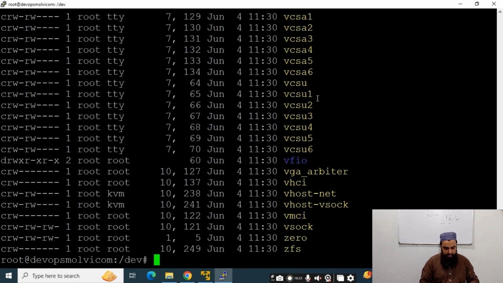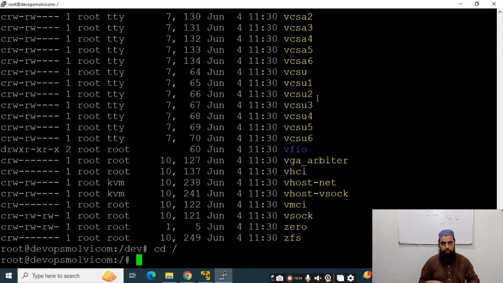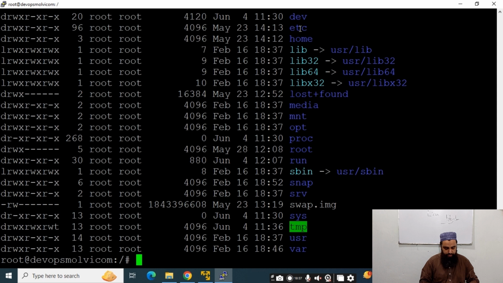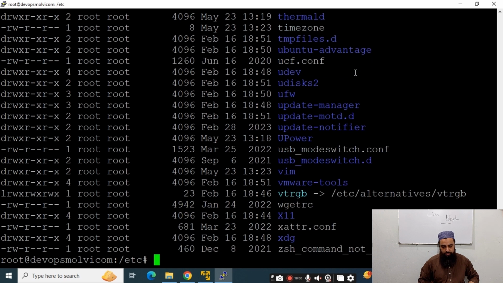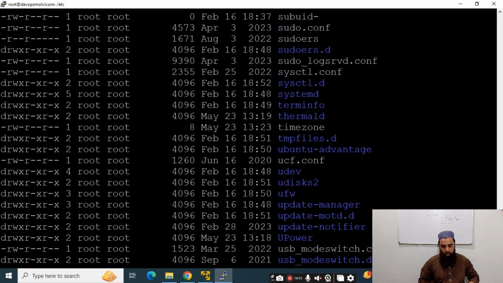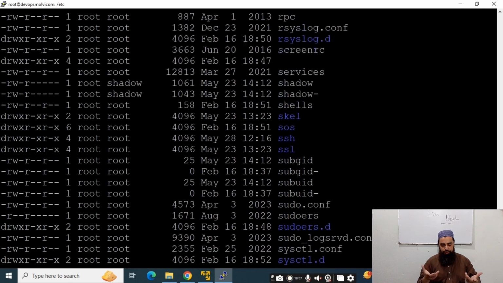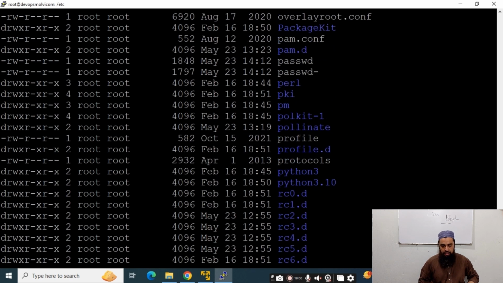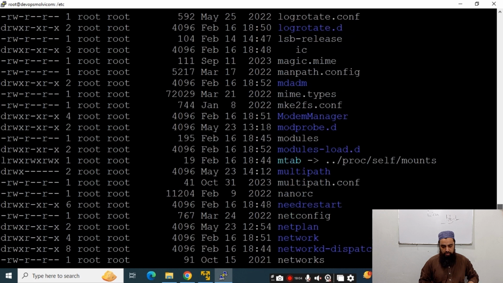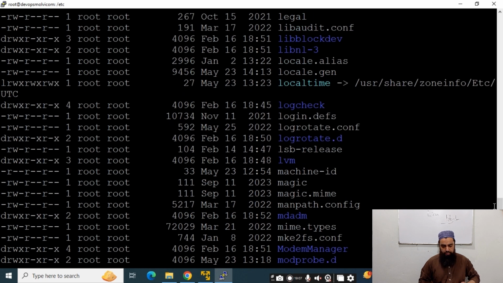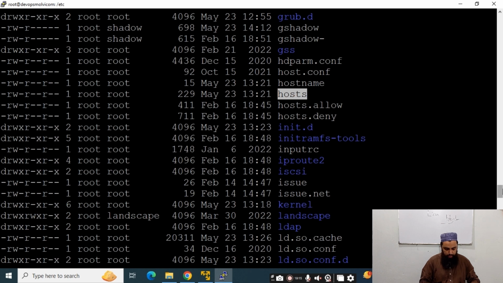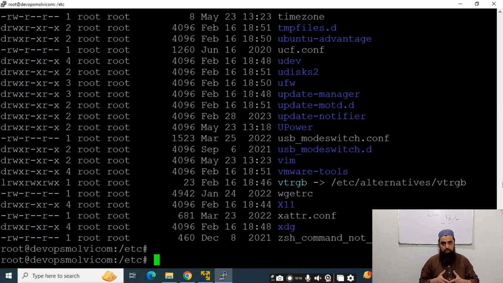One of the most important directories in Linux is etc, which is the home to the configuration files of all the software or applications that we install on our Linux server. cd etc, and it contains all important configuration files, and for any software that we install, the configuration files are pasted or copied in etc. It stands for etc, but you can see that it contains important configuration files like hosts and sudoers and grub, etc.